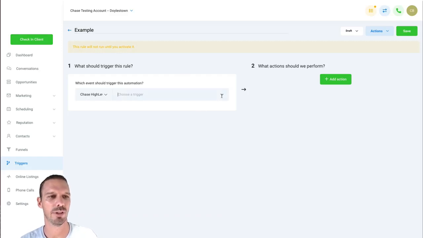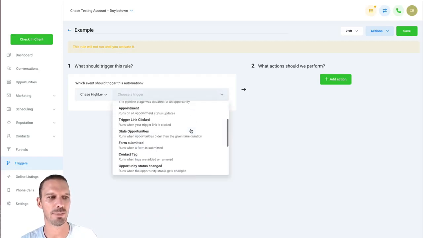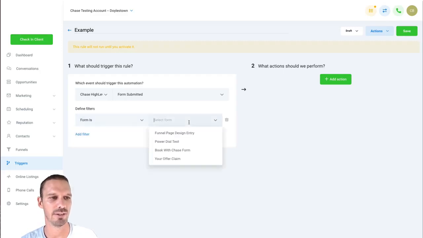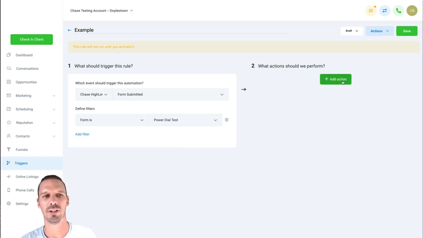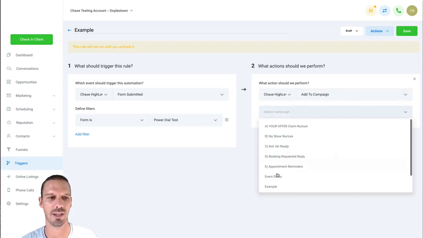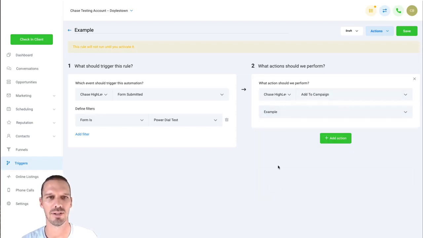What we're going to do is select our trigger option of form submitted. We're going to add a filter. If I leave it like this, it'll be any form from the system, but I'm going to add a filter. I'm going to say form is, and pick one of my forms, this form I have called Power Dialer Test. Whenever somebody fills out this form, now I come over to the action side, and I'm going to say I want to add them to a campaign, and I'll select the example campaign that I just created. So whenever someone fills out this form, it's going to add them to the campaign that we just built.